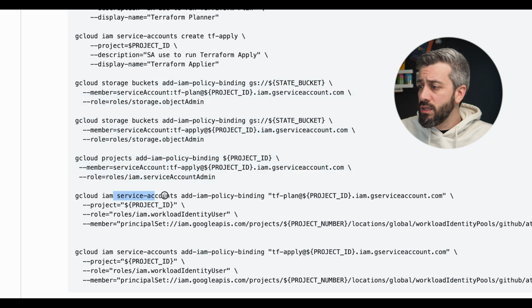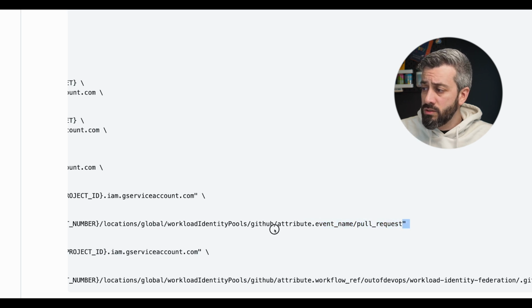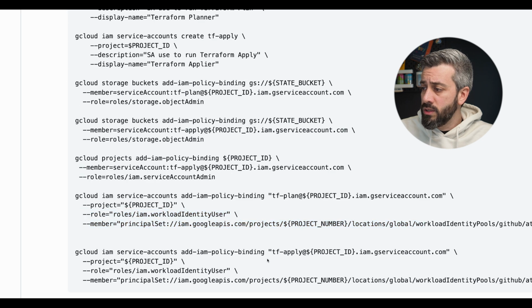So now what we do here instead is adding the IAM policy binding to the service account that is for planning. What we say here is that planning can be impersonated, so workload identity user, by any identity that comes from the workload identity pool, GitHub, and with the following attributes. So when the event name is pull request. Note that this one is allowing every single pull request from any repo, so you may want to add additional attributes into this validation. And then for the apply one, we have something similar.